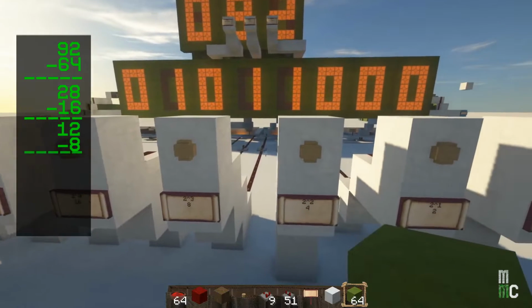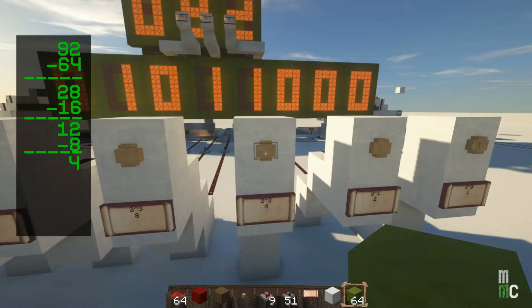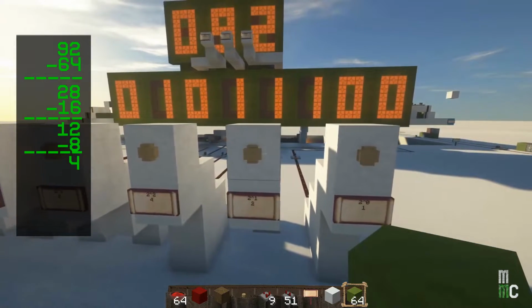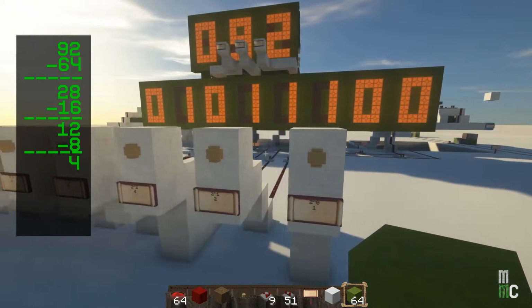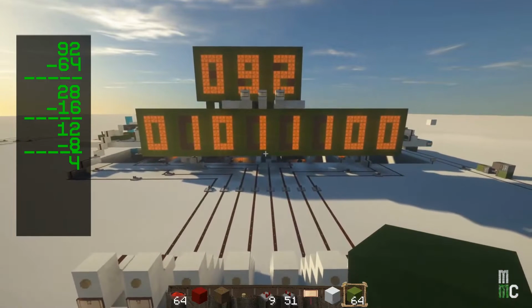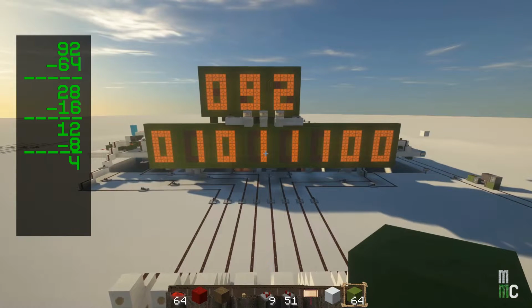8 is less than 12. We subtract that, get a 4. And of course at the end we have that number 4. There is nothing left for a 2 or a 1. So what we end up with is 92 decimal, and in binary is 01011100 on an 8-bit bus.